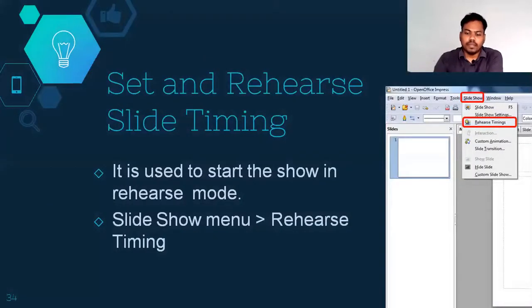Now see, why is set and rehearse slide timing used? It is used to start the show in rehearse mode, right? And rehearse mode in the sense of what? As I told you, a rehearsal of the slideshow, to see how much time it will take, and you can fix the time and all. And see, in the slideshow option, F5 is there. Under the slideshow tab, the first is slideshow, F5. Suppose you have created the presentation.